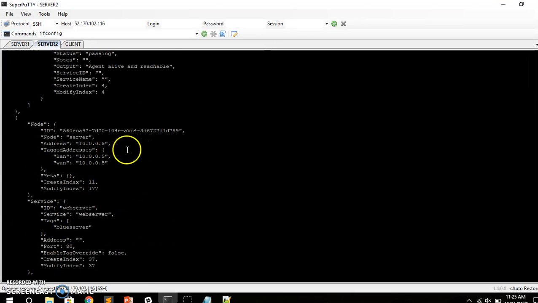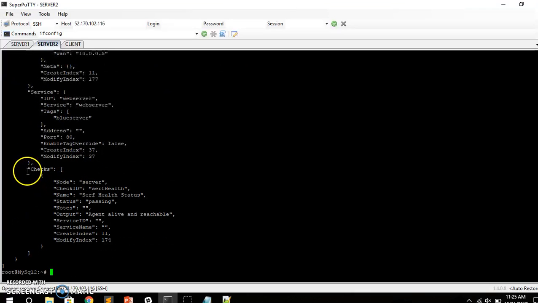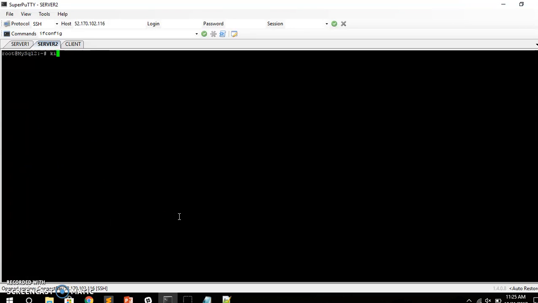So we can see that the checks are returned for each node. If I pick any one node here, it has a column of checks, and we can see that the status is passing and the output is agent alive and reachable. So this is the health check feature that console provides. Now I'll kill the console process in the current server. We can see that it returned an exit status.